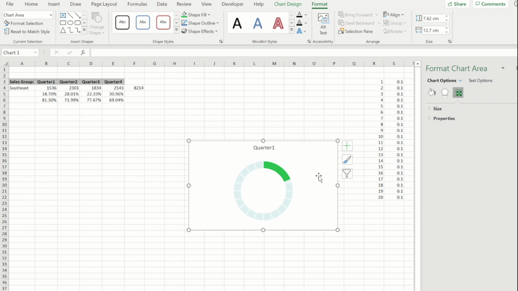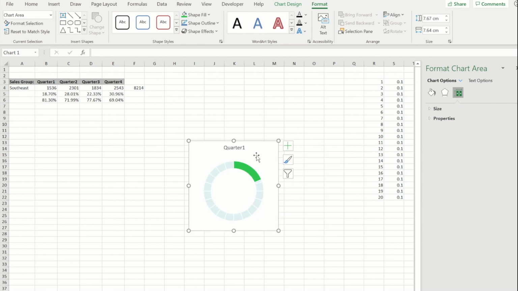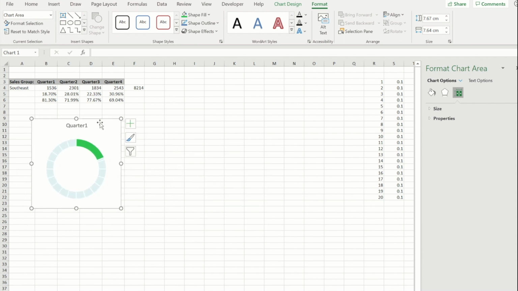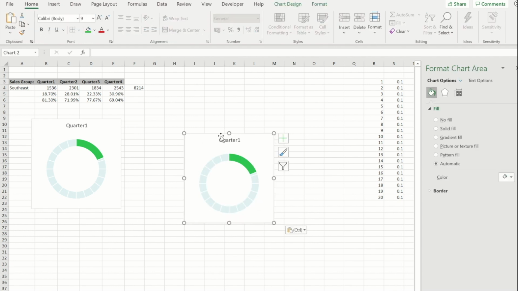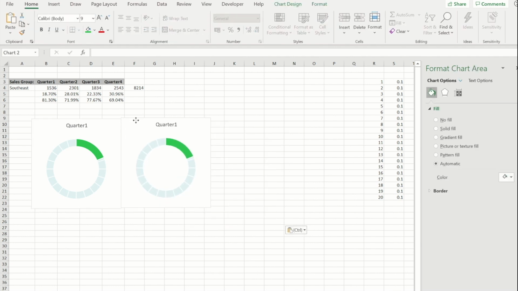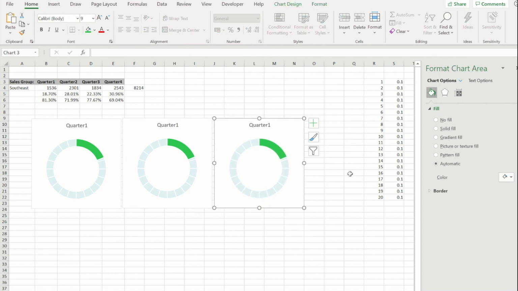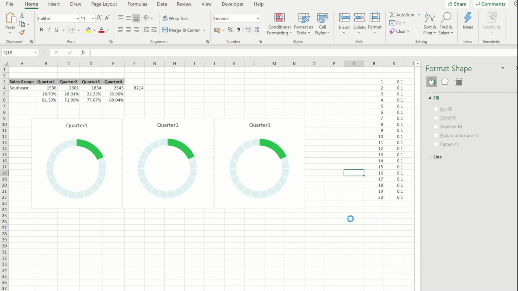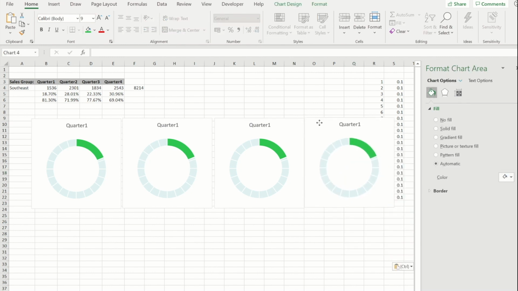Okay, now that I've done the first one, I'll do a bit of resizing. I'll put that over there for now. And then rather than do all that again, I'm just going to copy and paste that several times. I'm going to get them roughly lined up with each other. Not going to be too bothered about getting them perfect.